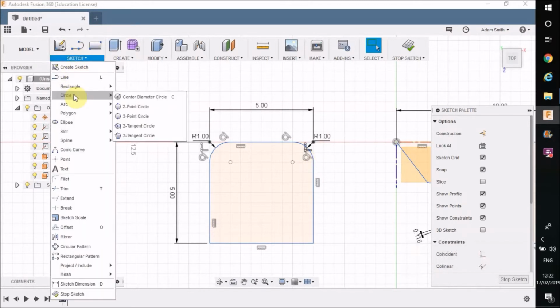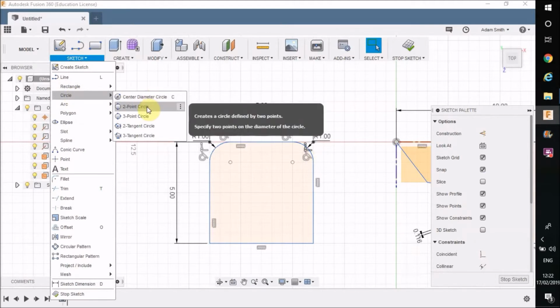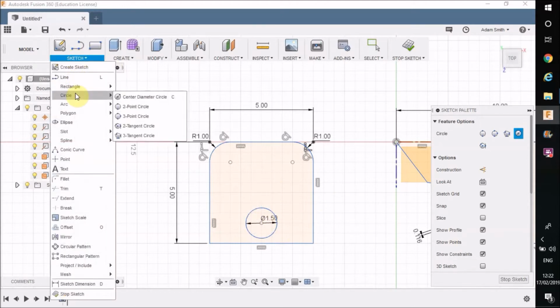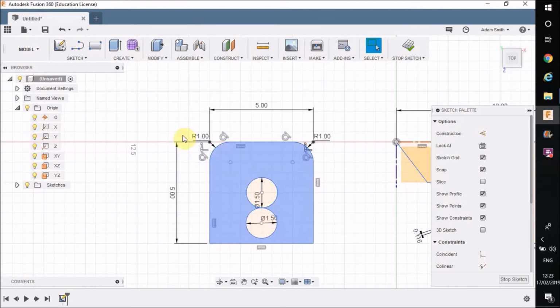Again, if I go to sketch, I can draw a circle. You can draw circles from the centre or from the edge. So if I click on the centre diameter circle, I can draw that out. And again, you can set your diameter like that. So I've got a circle there. If I go to the 2-point circle from the edge, if I click on that, you can see it's just drawing it adjacent to it. So it's just a different way of drawing circles. I've got 2 circles there.